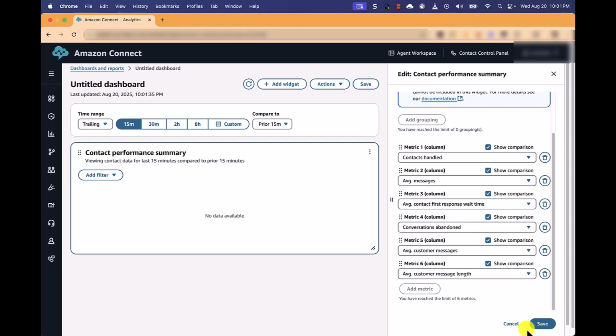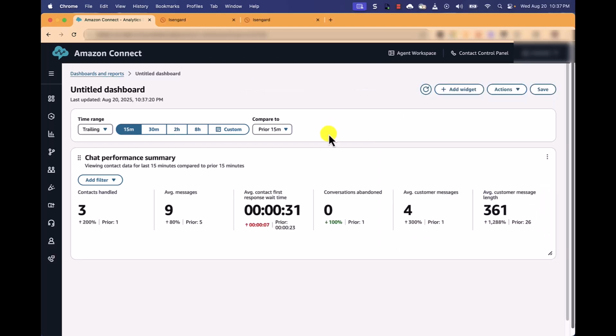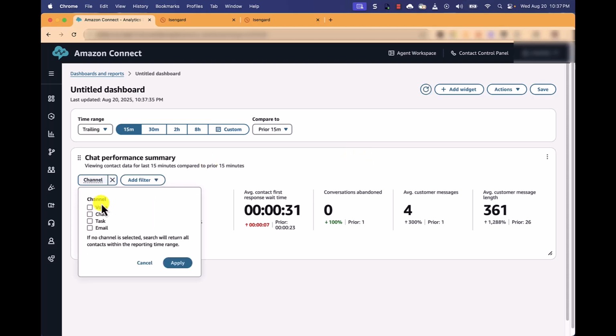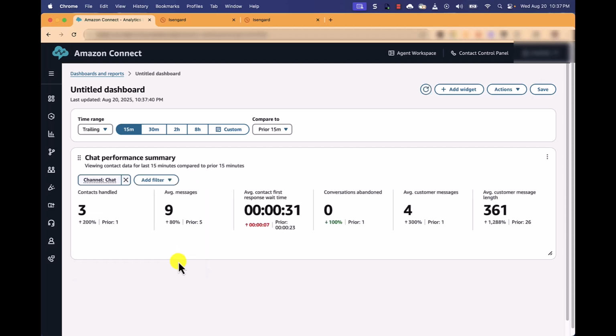Now let's save the widget. Okay, now we have our first widget. Then let's filter the channel to only get chats. In this case, this contacts handled will be only for chats. It was chats anyway. Then let's add another widget, our second widget.